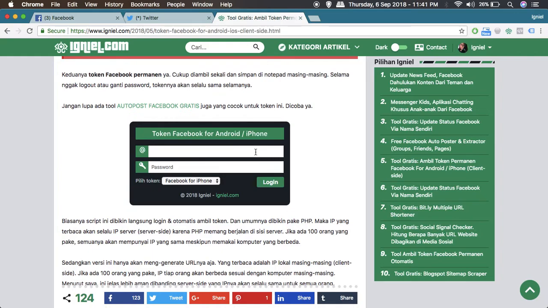It can be email like this, or it can be only username like this, or it can be only user ID like this. I will try the user ID version and input the password.